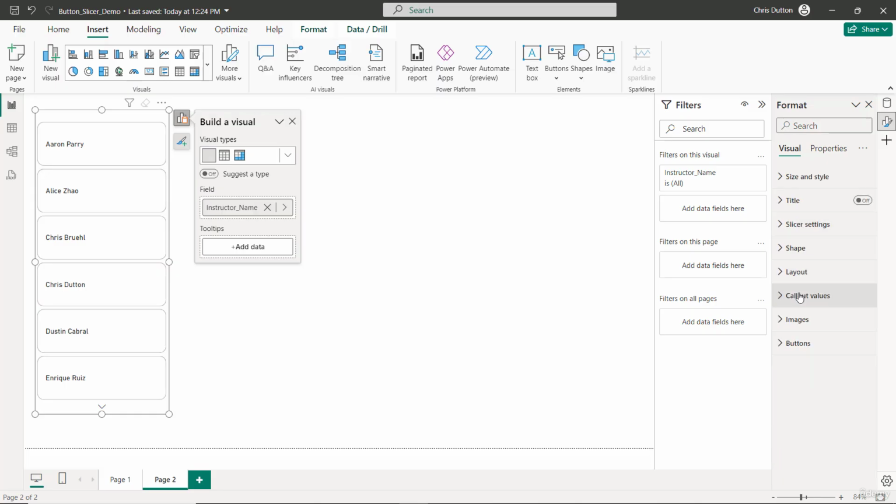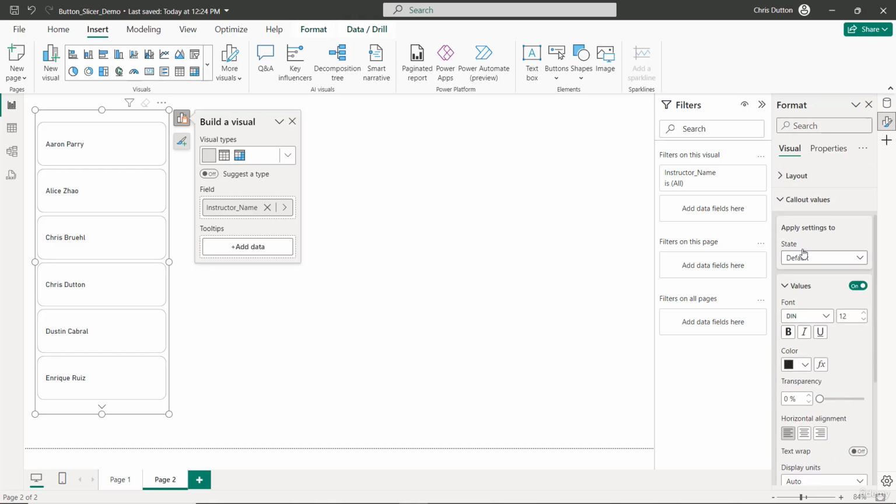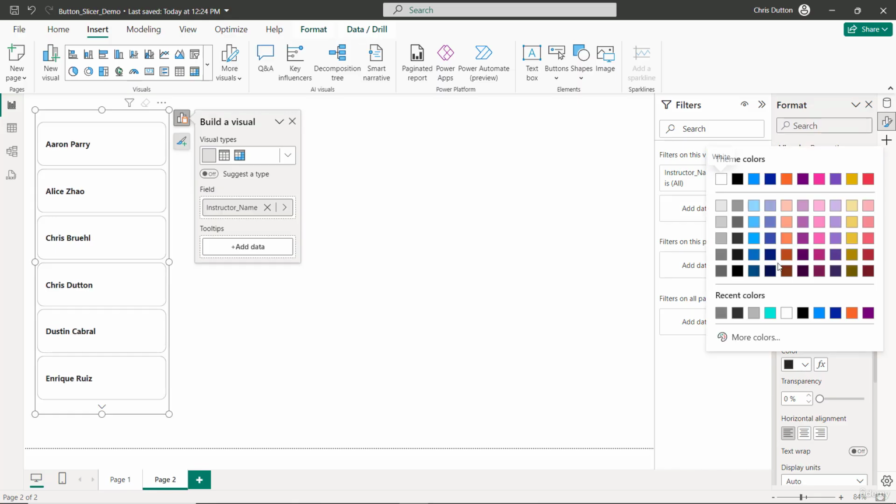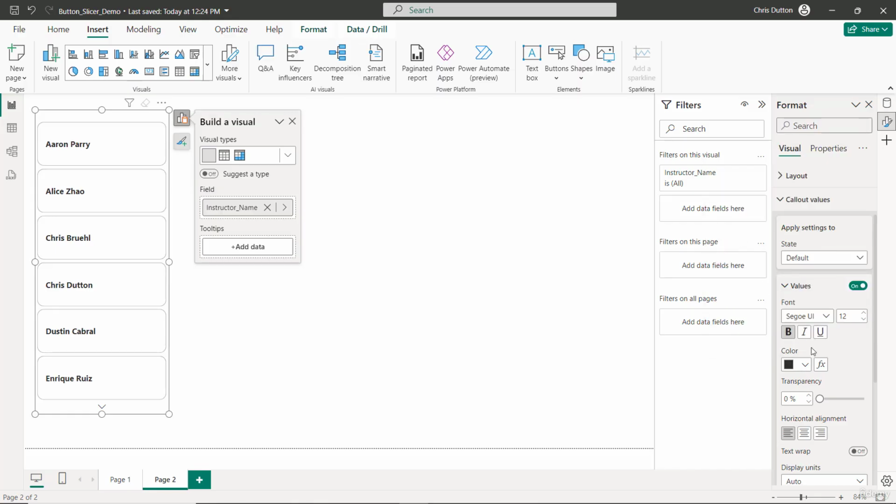Let's move on to callout values. These are the actual instructor names that we see here. Now you'll notice that we can customize those values for different button states: default, hover, press, or selected. We're going to stick with default for now, and then at the end I'm going to show you how we can do some customization to add that really cool hover and selection effect. So for these, let's go ahead and use Segoe UI. Size 12 looks good. Do bold, kind of a medium dark gray.